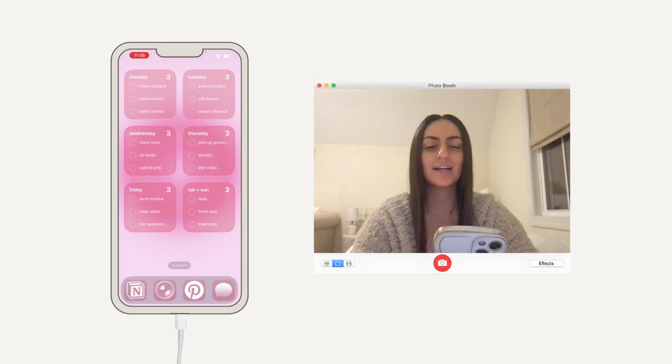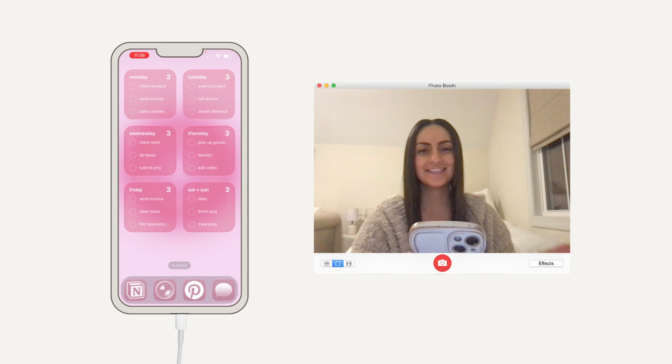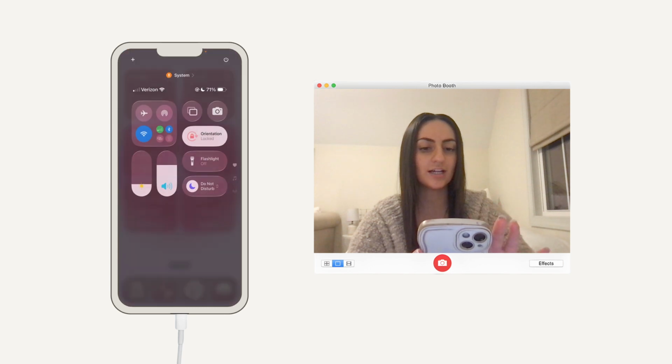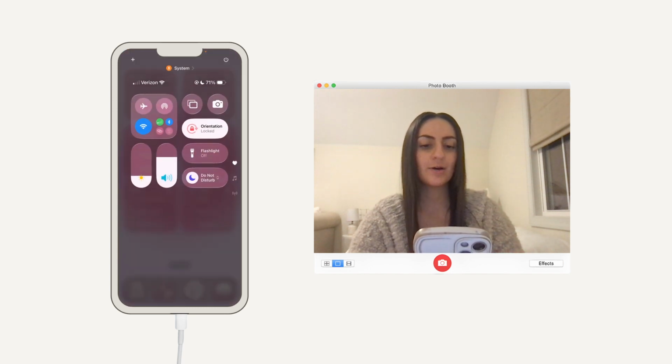We have one more thing on our customization to-do list, and that is to personalize our control center. So let's go ahead and do that. So I'm sure you know how to access your control center, but just in case you're a new Apple user or something, to get to your control center, you're gonna swipe down from the upper right-hand corner of your phone. And then this is how I have mine right now.